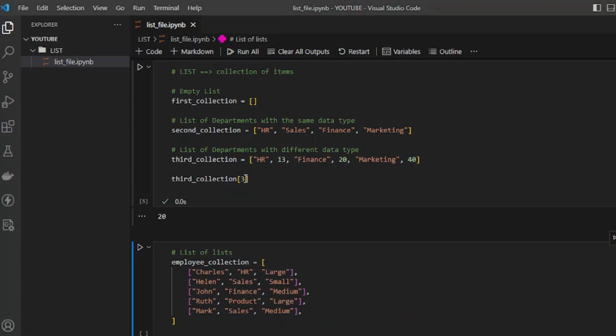Let's assume we want to get the last item in a list. We can use the index -1. This gives us the last item for this variable. For the reversed order of the list, the index starts from -1.